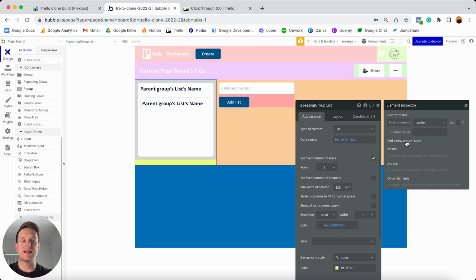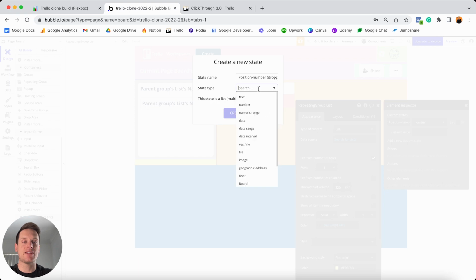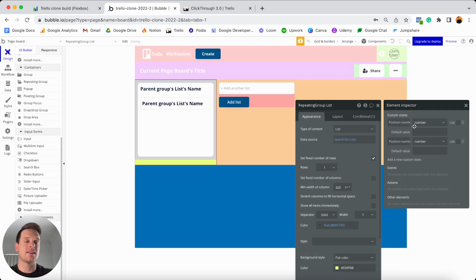I'm then going to create an additional custom state and I'm going to call this position number and then in brackets dropped. And so this is going to be able to store the position number of the element that's going to be swapped around in our workflow. And once again, this state type is just going to be a number. I'll create that. And once again, I'm also not going to add a default value in that. We'll store that value whenever someone moves a list around. So that's all we'll need to add for our custom states here. So I'm going to close our element inspector there.